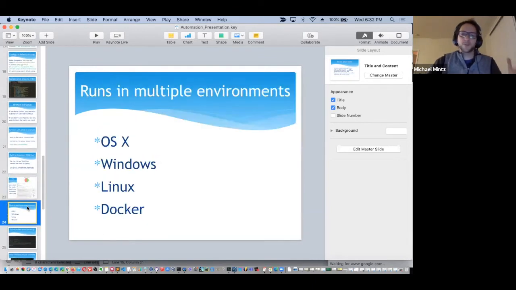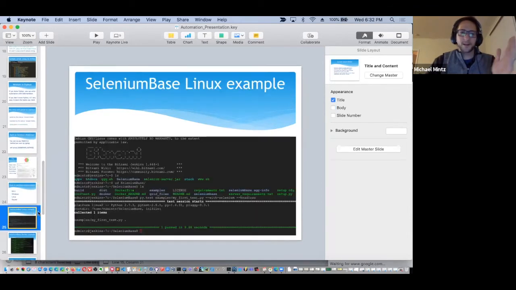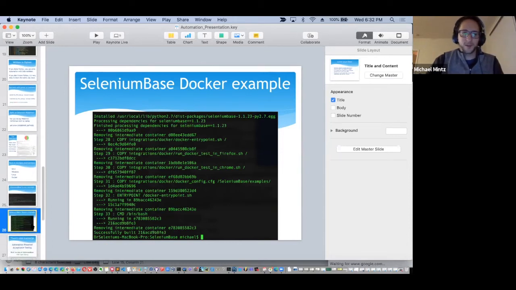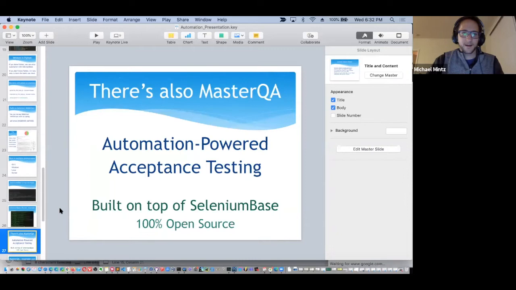Next, you can run on pretty much any environment: Mac, Windows, Linux, Docker. It's straightforward. Here's an example where it ran from a Bitnami instance that I tested on Google Cloud. Here's a Docker example where you can build a Dockerfile and just run it within there. It's pretty straightforward.